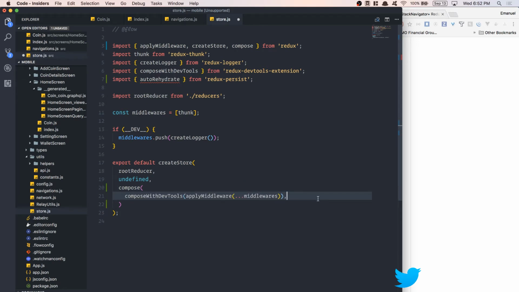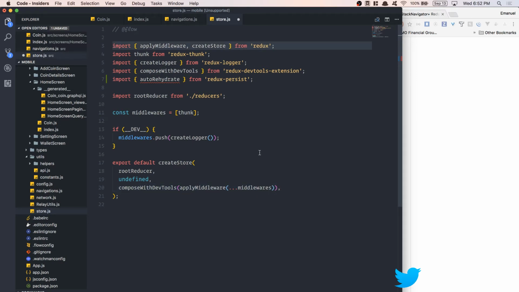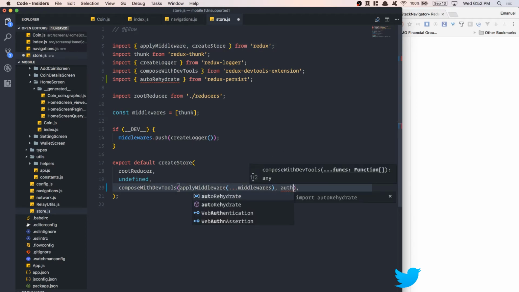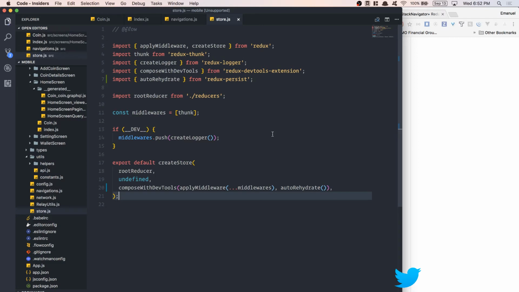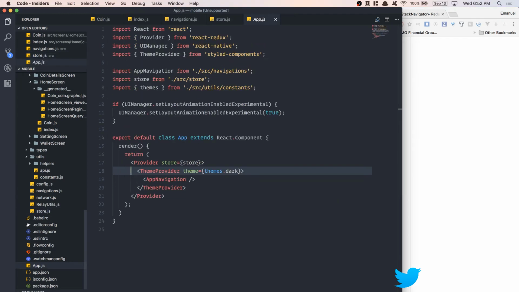And now at the end of this one, I mean, compose with DevTools, it's already the same thing, I think. Like that. After that, I go to my app.